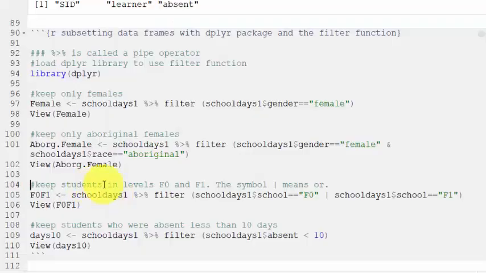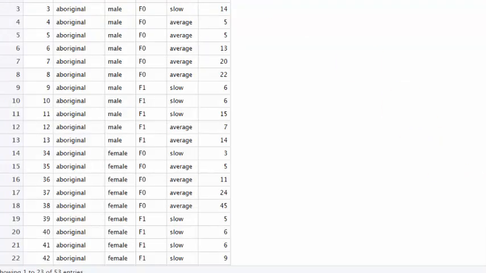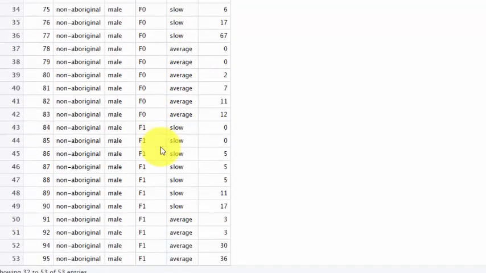Okay, next we're going to keep students in levels F0 and F1. So remember there were levels F0 through F3, I think. We only want F0 and F1. We're going to use this symbol, just the straight vertical line, which means OR. So we're going to create a data frame called F0, F1. From the school days data set, we're going to filter so that school equals F0 or school equals F1. If we view that, we can see under school we have only F0s and F1s.